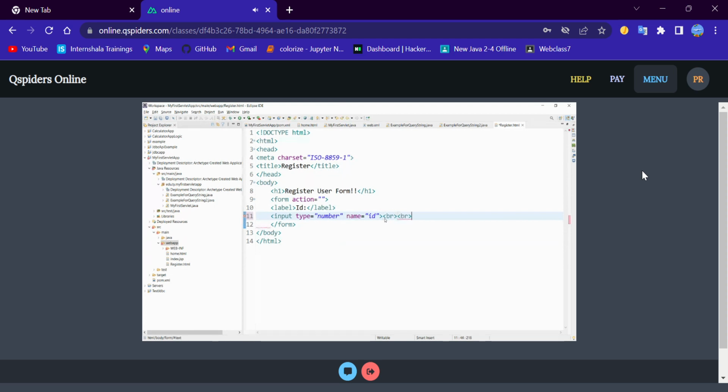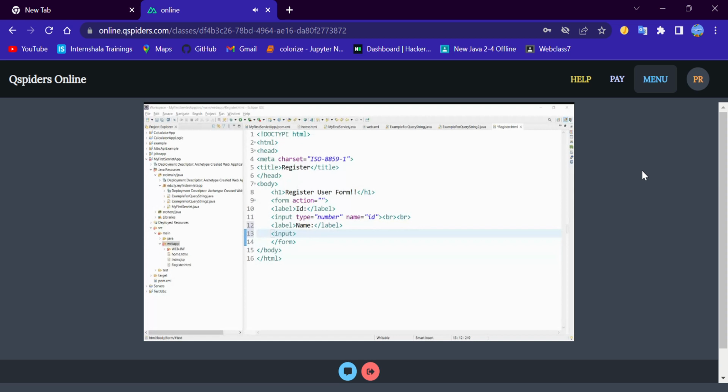Then I will again use the label tag. Here I will mention the name, so I will ask the user to enter the name. I will collect the name, and if I want to gather some information, as I said, we need to make use of the input tag in the HTML form.